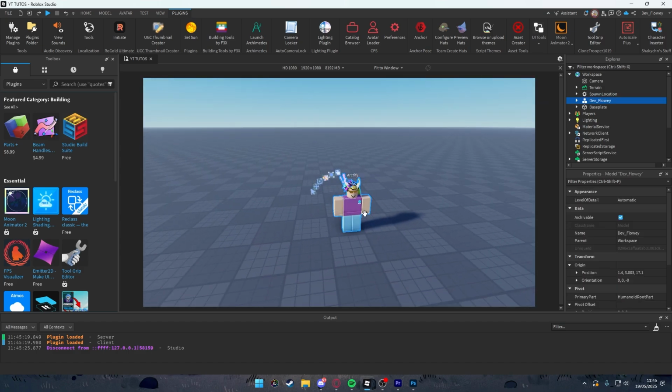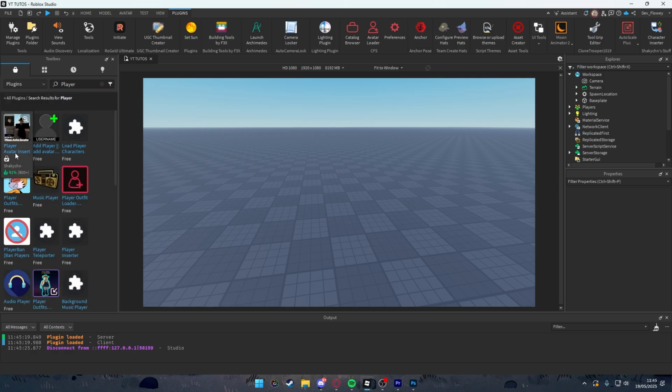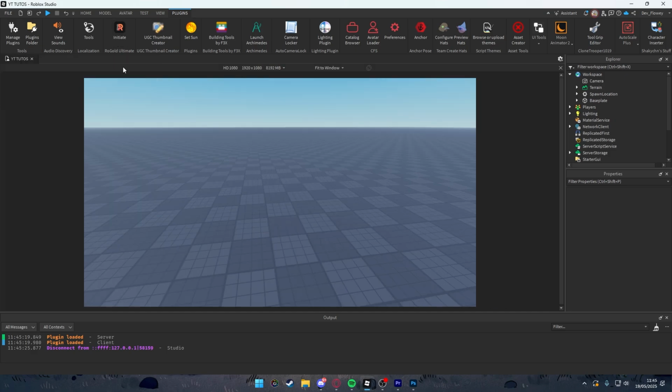But another method is using a plugin. So go into your toolbox, go into plugins, and then just search player. Then you will see here player avatar inserter by shaky something. Just click on this and install. And once that's installed, go into plugins, you'll see a button like this, character inserter.